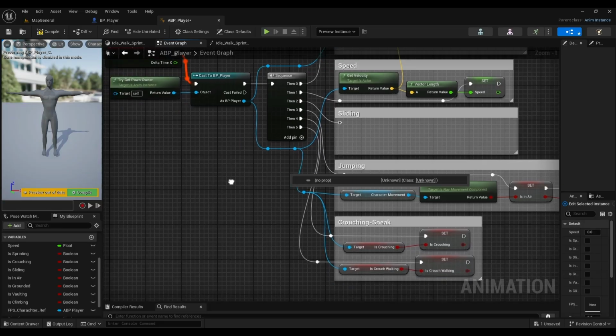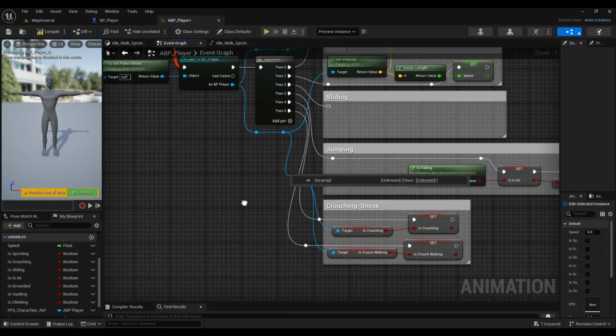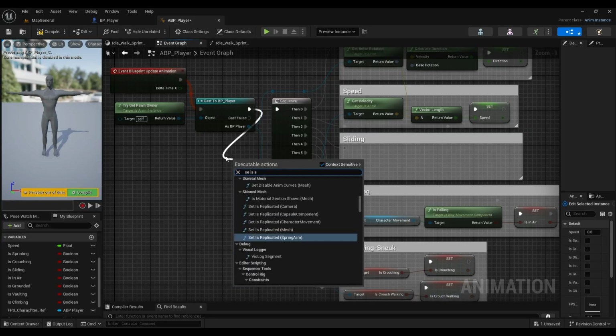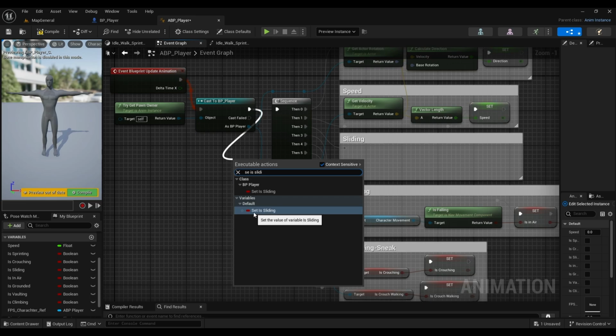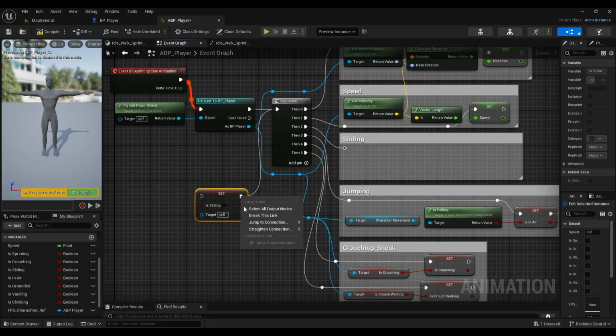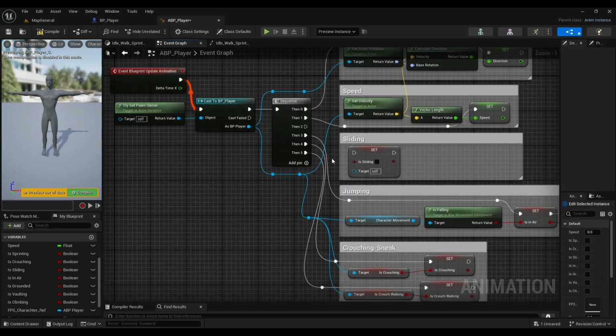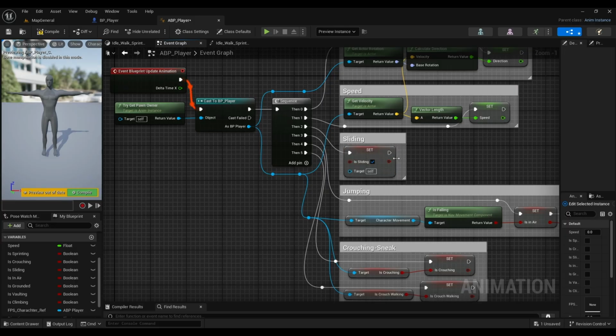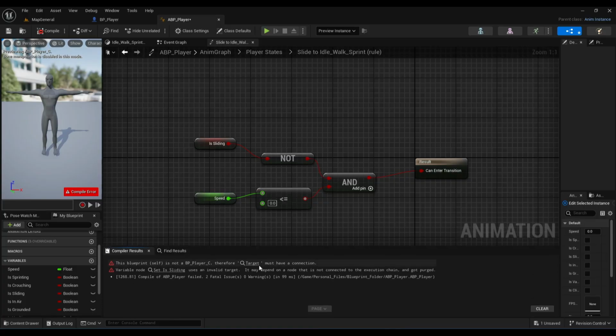So what is this? Why are you here? Okay, there it is. It's gone. So what I'm gonna do is I'm gonna set this sliding from the blueprint player, target self. I am going to do this. I'm gonna break this link, and now I can also get rid of this thing, right? I can just put boom and is sliding on. Compile error? What? This blueprint self is not a blueprint player C, therefore target must have connection.